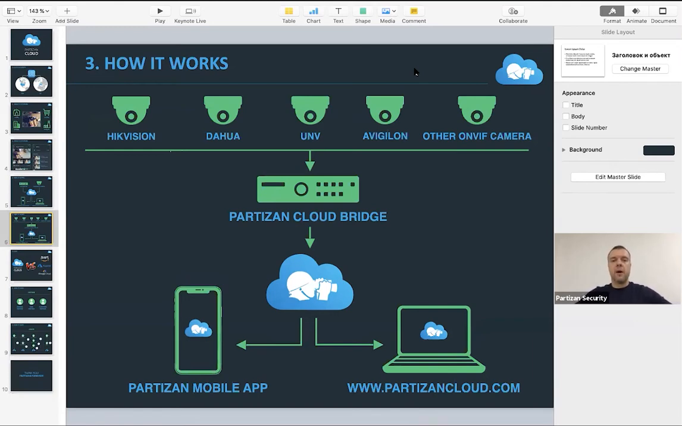Another option, if we remove this cloud bridge from the system, is that you can add any camera, but you will need the static IP address for that. If you have a Hikvision camera, for example, with a static IP address, we just need the RTSP stream from that camera, and we will add it to our cloud directly. So basically there will be no expenses for hardware. You don't need this cloud bridge, but on the other side, you will need the static IP address, which can be a much bigger hassle than just installing an additional hardware device.